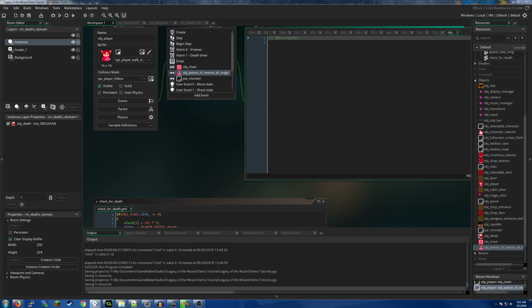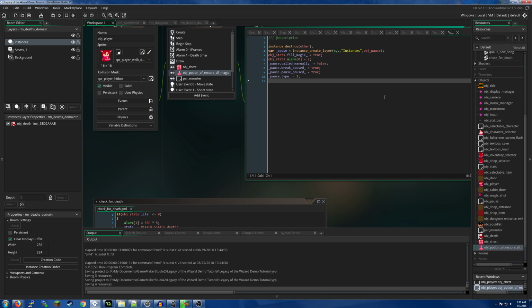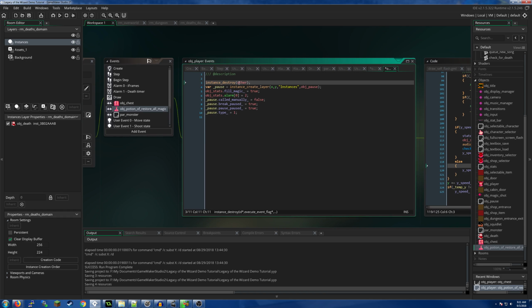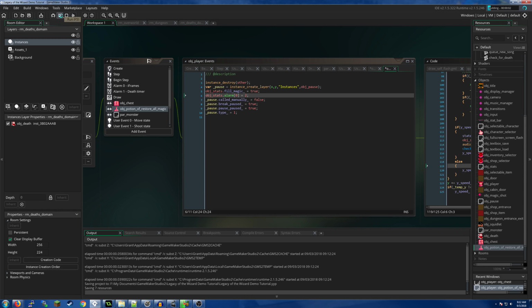And we're pretty much going to copy and paste this, because we're going to be creating the pause again. So instance destroy other. We want to remove the potion of restore all magic. Then we need to create the pause again, and again cause all of these pause events to happen. But we also need to say that we are filling our magic and set our alarm 0 equal to 2. So that should be everything, really. It's fairly simple and easy to get this in there.